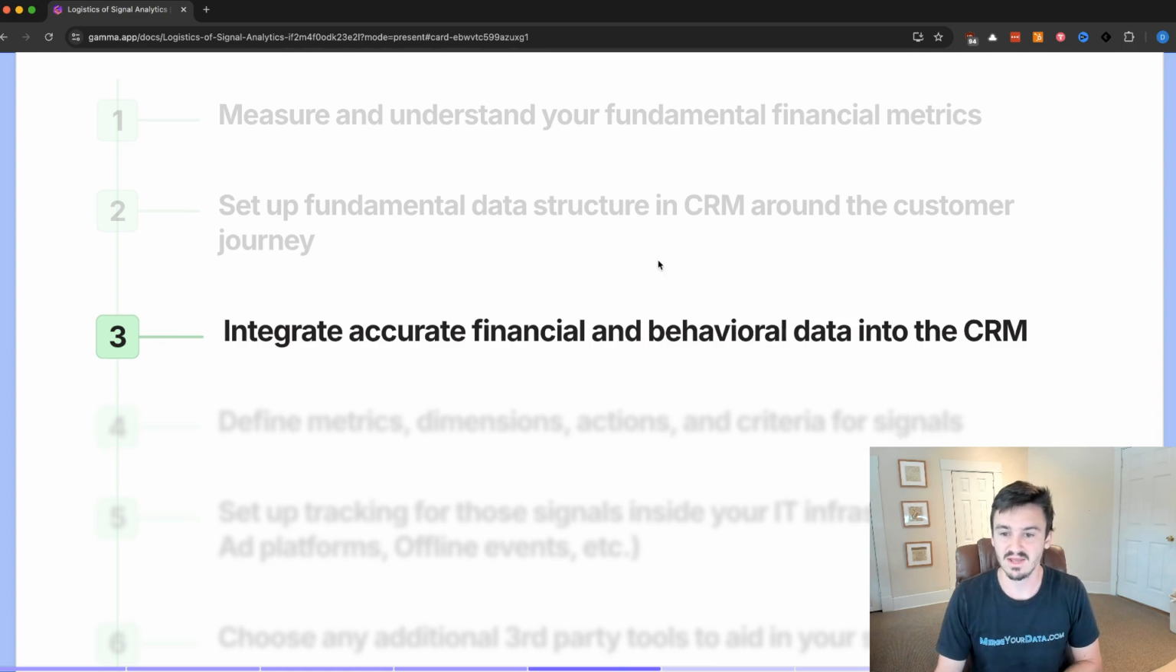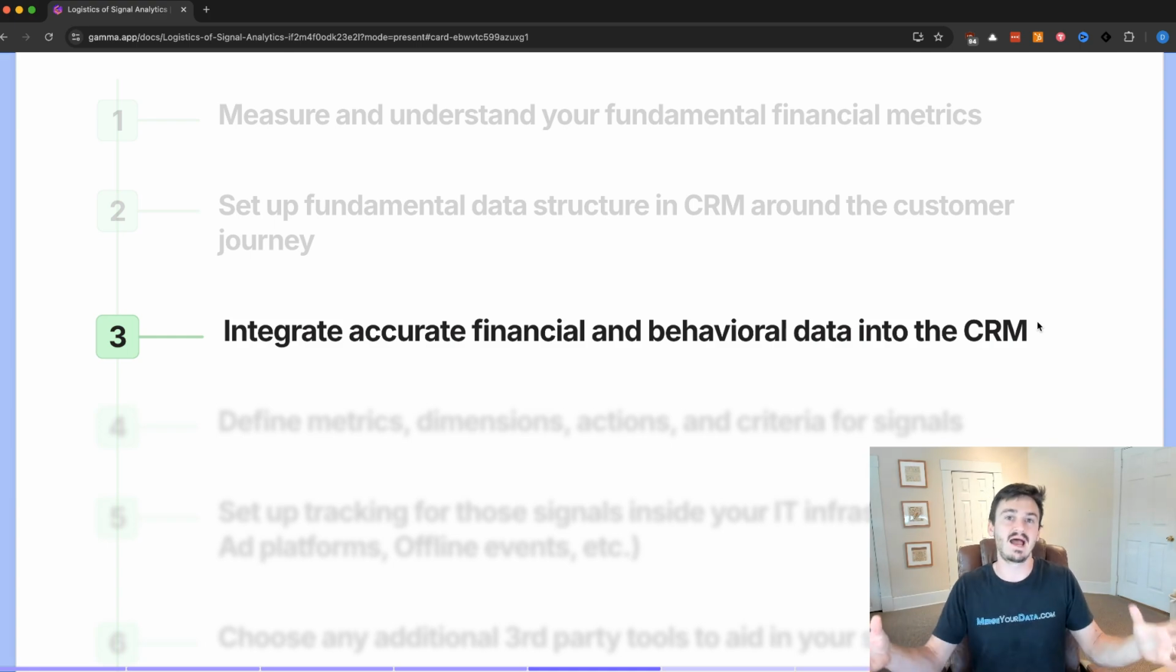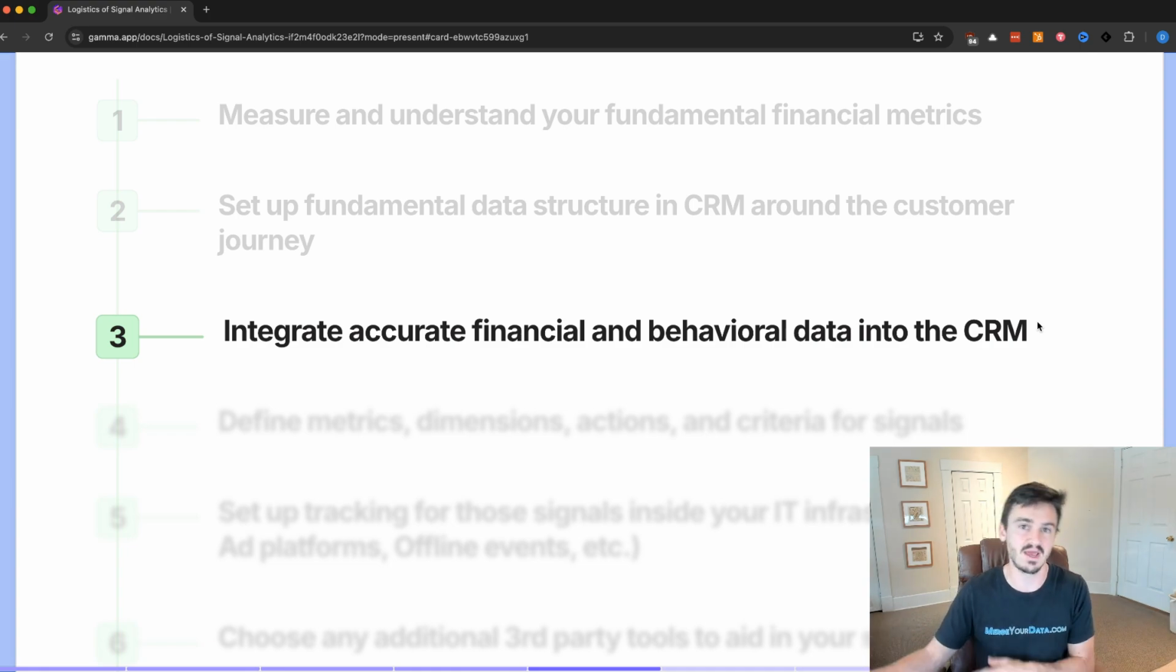Step 3, that brings us to integrate accurate financial and behavioral data into the CRM. So we're talking about integrating other tools, whatever you use to track those metrics. If you're processing all payments through Stripe, if you're doing your bookkeeping and accounting through Xero or QuickBooks, whatever it may be, we want to put that back into the CRM. We want to make sure everything is accurate and feeding correctly, because otherwise, how are you going to measure signals correctly? How are you going to identify signals if you don't have accurate financial data to tie it back to? You can't find the unit economics behind specific types of activities that you're doing.